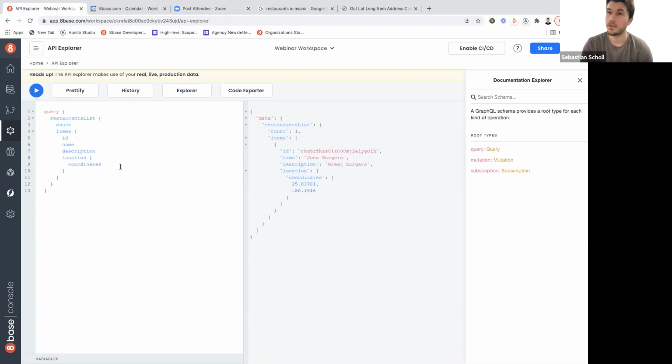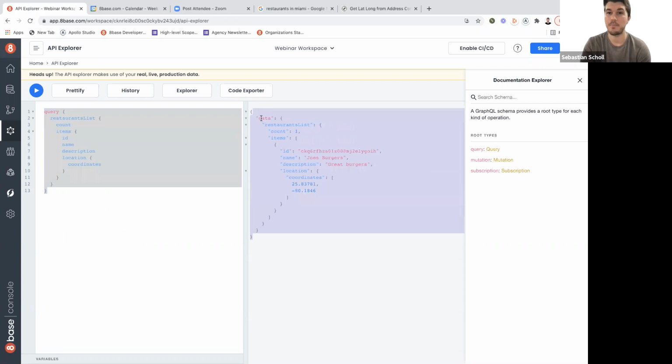Now, what's cool about GraphQL as well is that the shape of the query that I write is the shape of the data that I get back. So it's a highly predictable API. It's never that you're hitting some type of static endpoint and getting some JSON blob back that you then have to sort through and figure out what's available to you.